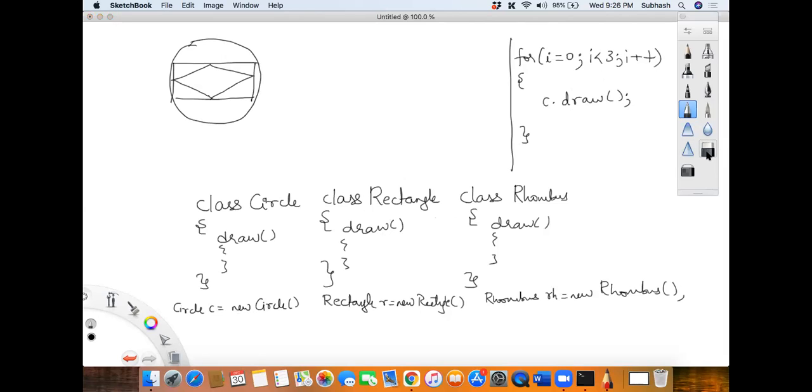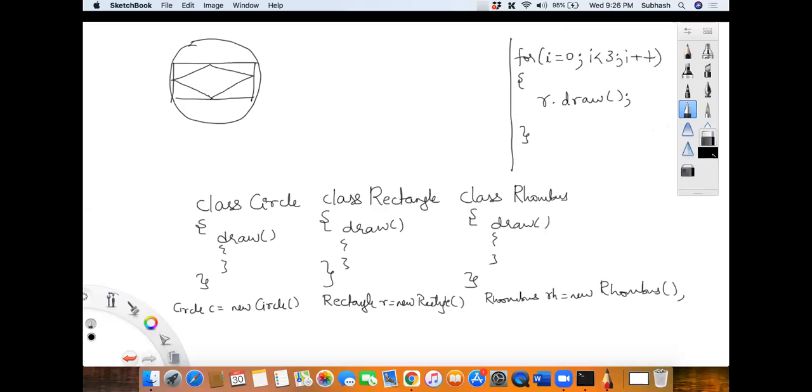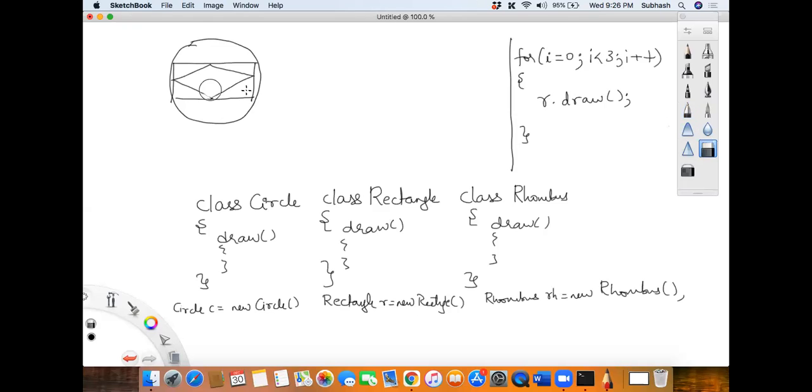Then I'll change the C and put an R. Then what will happen if I say R dot draw? Three rectangles will be drawn. But you need this diagram, isn't it? What if I change this and make it RH? Three rhombuses will be drawn, sir. So each time I'm calling, I'm not getting what I want, isn't it?